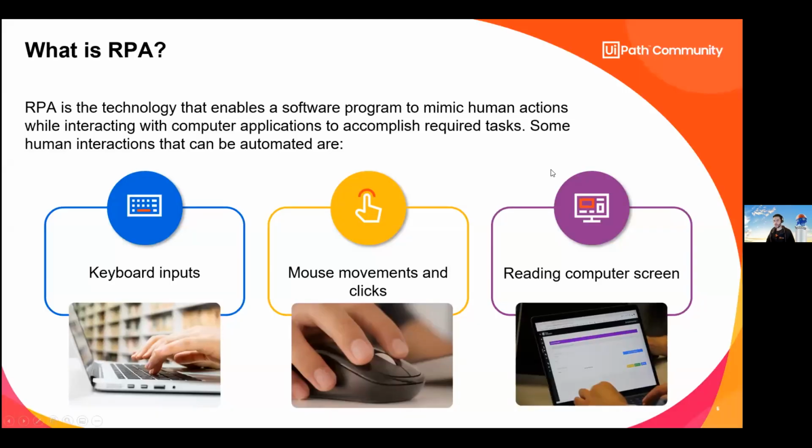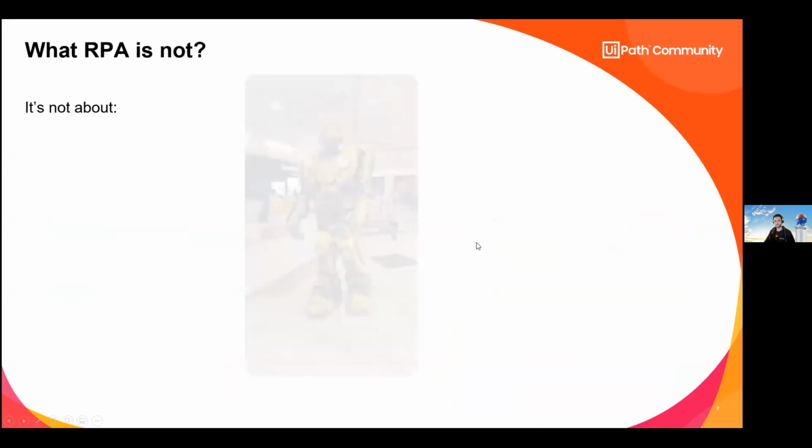So we all have felt that way sometime at work because we have those repetitive tasks that we don't want to do. So that is why RPA came into existence. RPA is a technology that would allow us and a software program to mimic human actions while also interacting with other computer programs, right? So that software can automate keyboard inputs, mouse movements, clicks, reading a computer screen. These are the basic activities that we can automate with RPA, right?